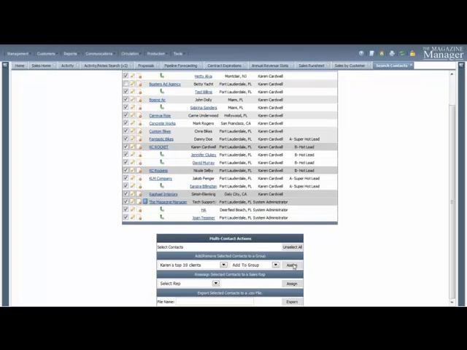Now, you may ask yourself, well, why is that important? Why am I going to use the group function anyway?